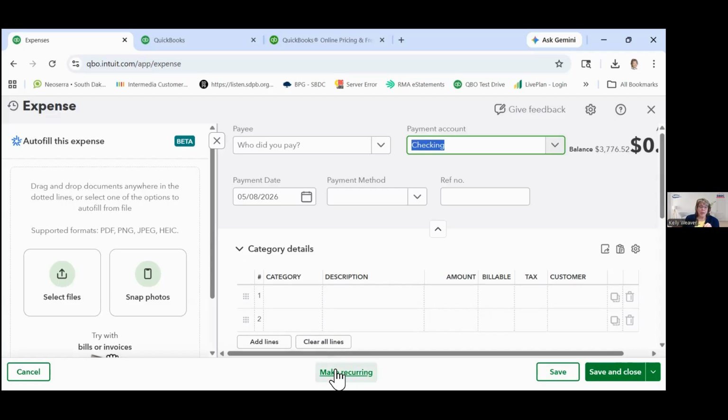You can also make expenses recurring. If you have something that comes out of your checking account automatically, you can just make it recurring, and you can say this recurs every month on the 15th, and it'll just automatically enter it in, so you don't have to enter it every time. Or it will match it when it comes through the bank feed for you.